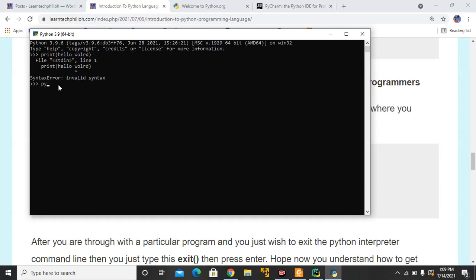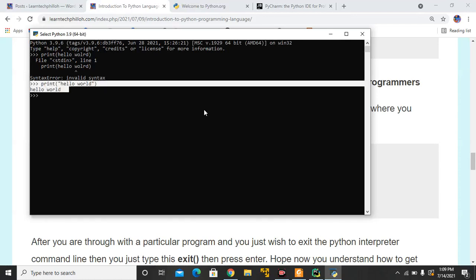Okay, sorry for that. Print, then in brackets you put quotation marks, then you say hello world, then you press enter. You see now it has printed out hello world.